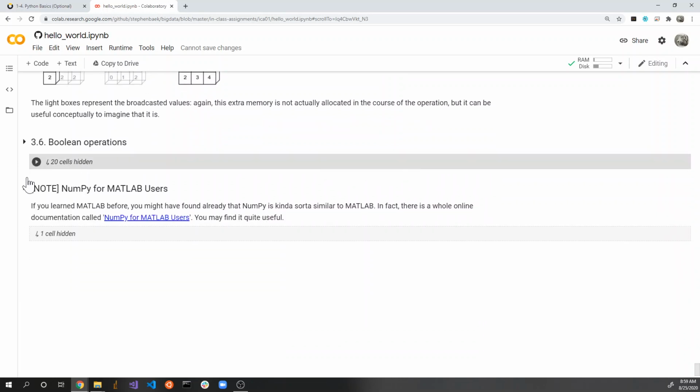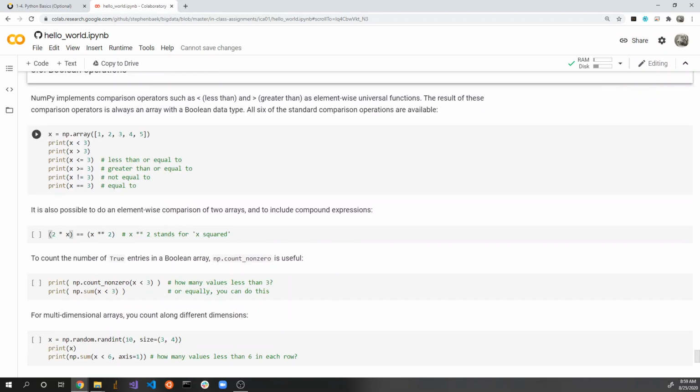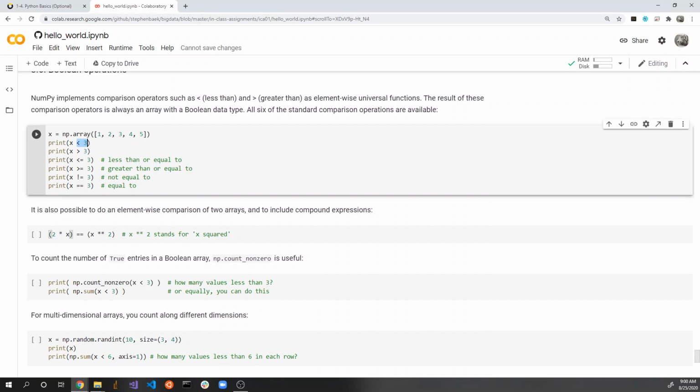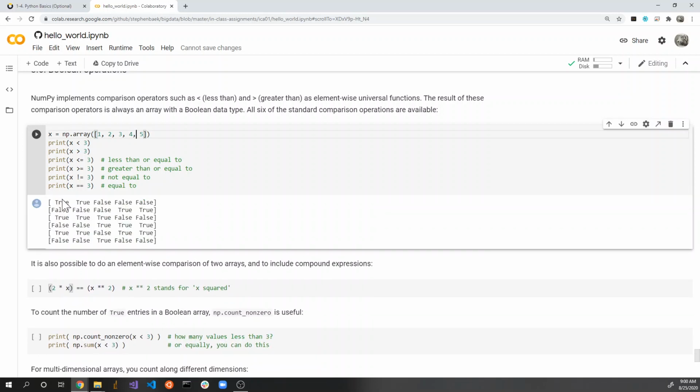Finally, we have a few remarks on the Boolean operations. Boolean operations in NumPy are pretty intuitive. The essence of that is we can broadcast a Boolean operation. So an array less than 3 means we're applying this Boolean operation for each and every element. The result of that is going to be a Boolean array, okay? So true, true, false, false, false, which is what you would expect. So everything is basically in the same spirit, just with different Boolean operators.